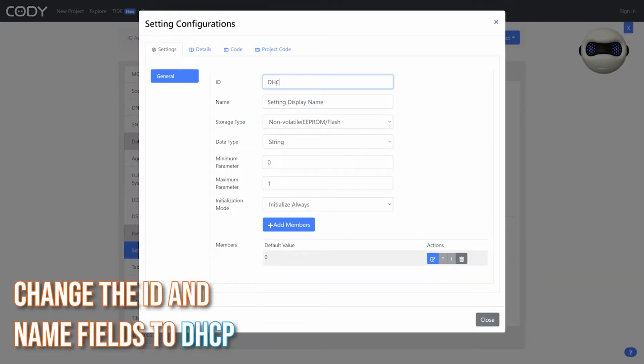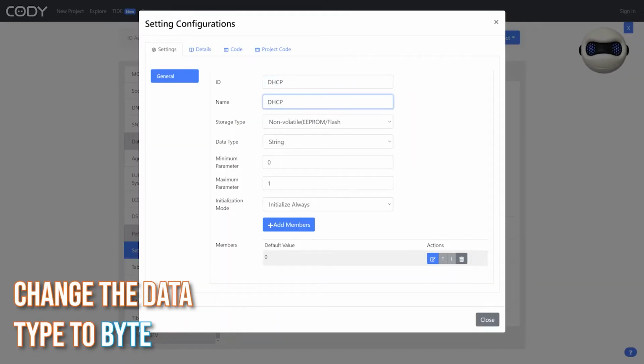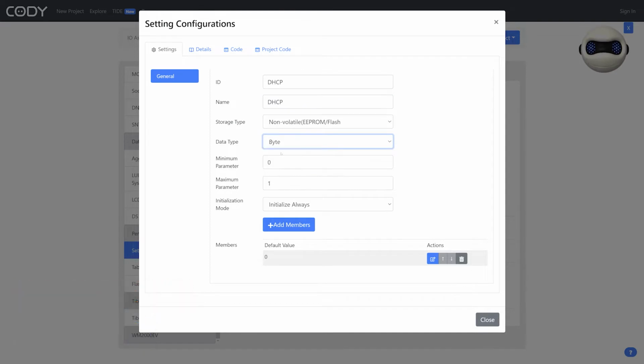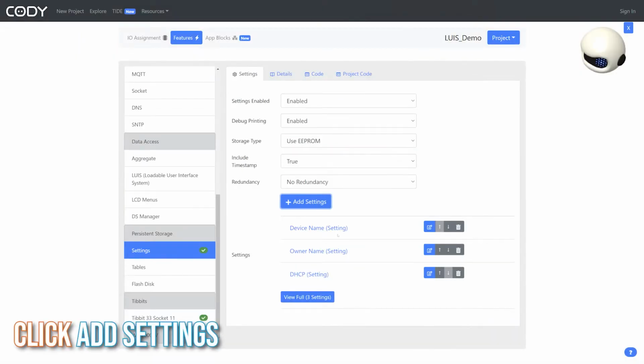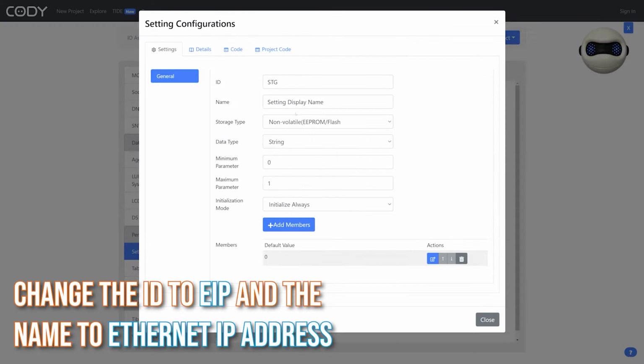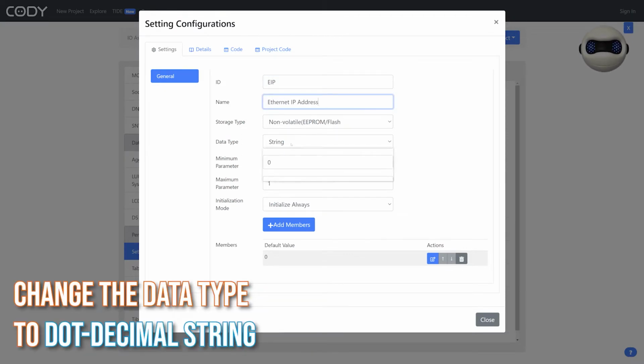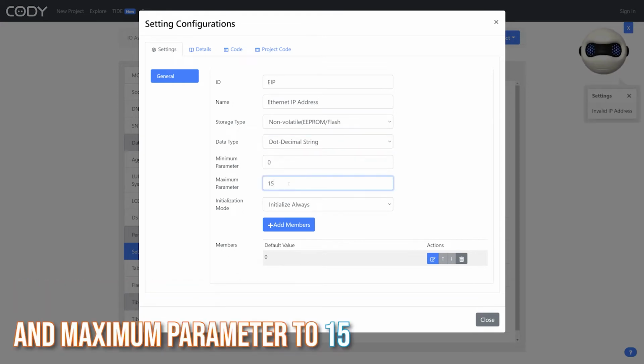Change the ID and name fields to DHCP. Then change the data type to byte and click Close. Click the Add Settings button again. Change the ID to EIP and the name to Ethernet IP address. Then set the data type to .decimal string and the maximum parameter to 15.